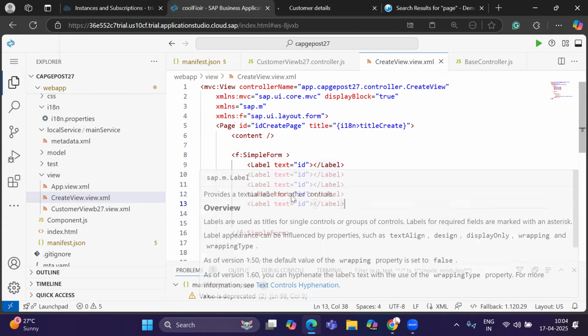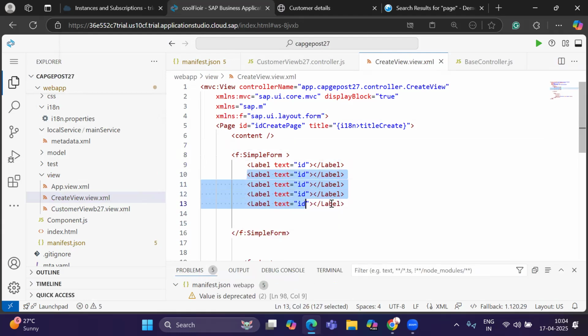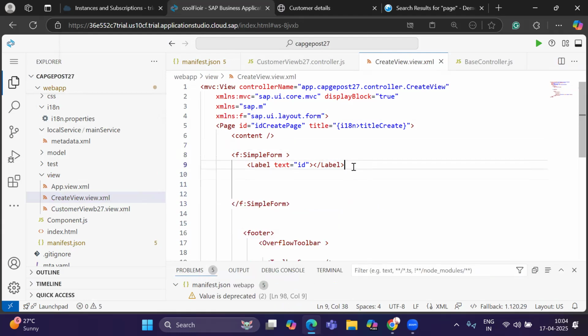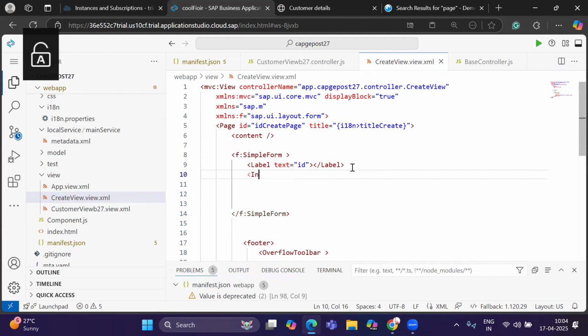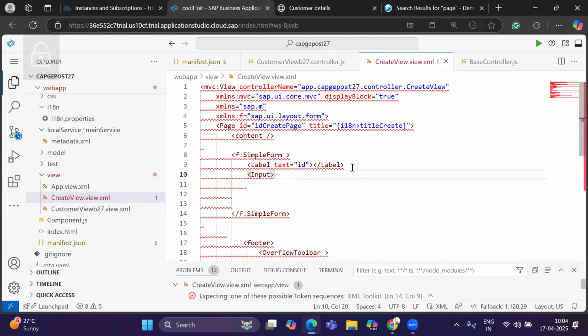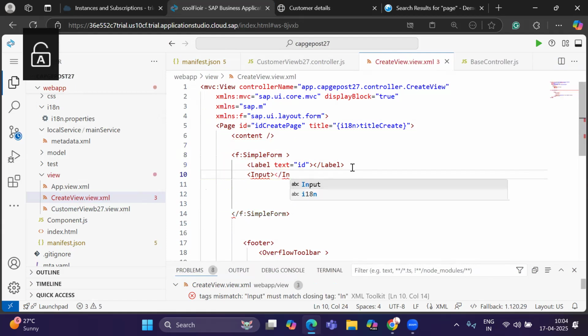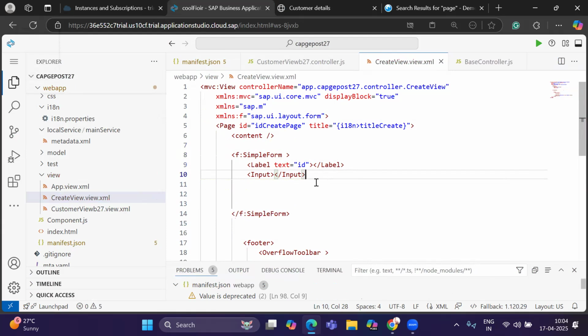I have 4 labels, and let me just remove these 4 labels for now, and I'll do one input. I'll paste it, INPUT, and then you need to just end it, input, and that's okay. And this should be empty, and I need to pass the ID for it, and I'll say the ID is ID.